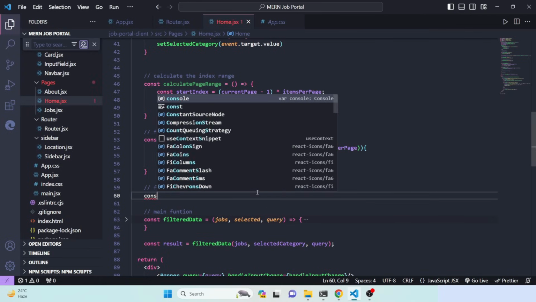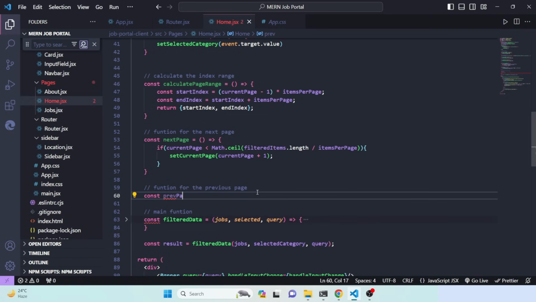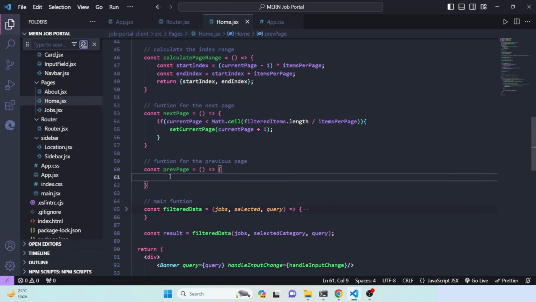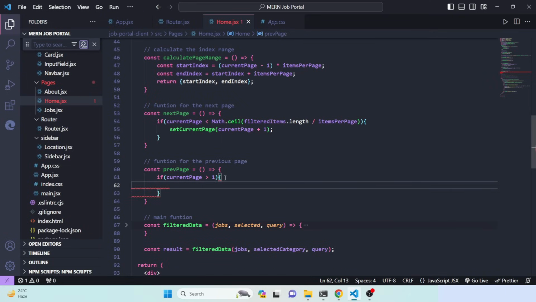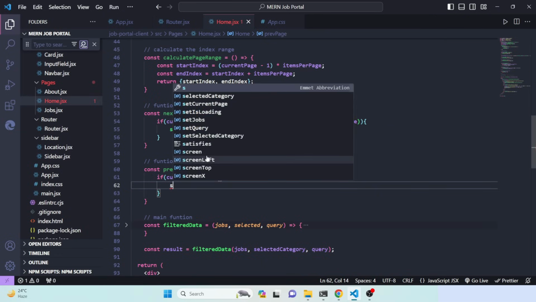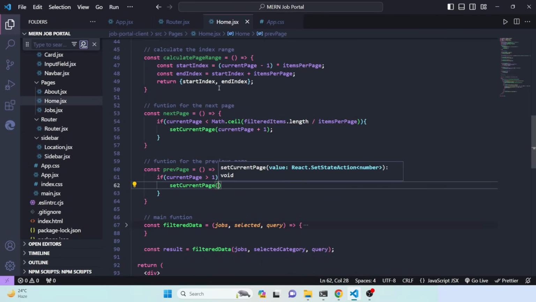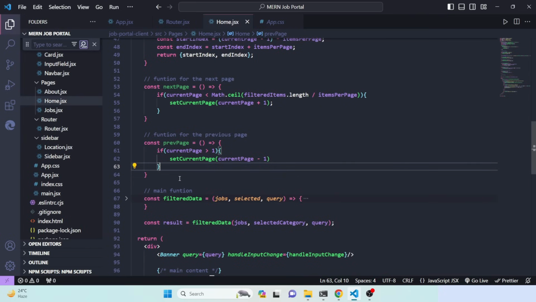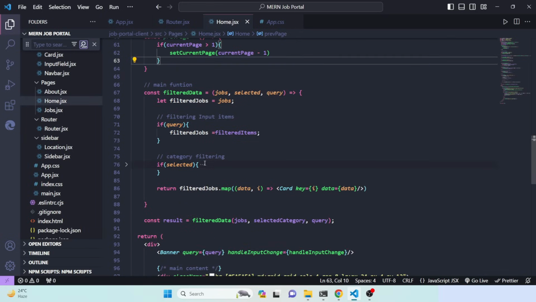So what we will do, we will define const prevPage, which will obviously be an arrow function. Then we will check if current page, sorry, it's not current page, is greater than 1, then we will just define setCurrentPage, that would be current page minus 1. Okay, then this is done.